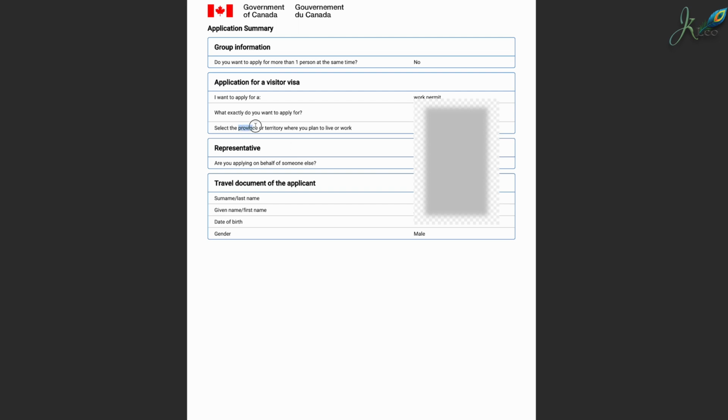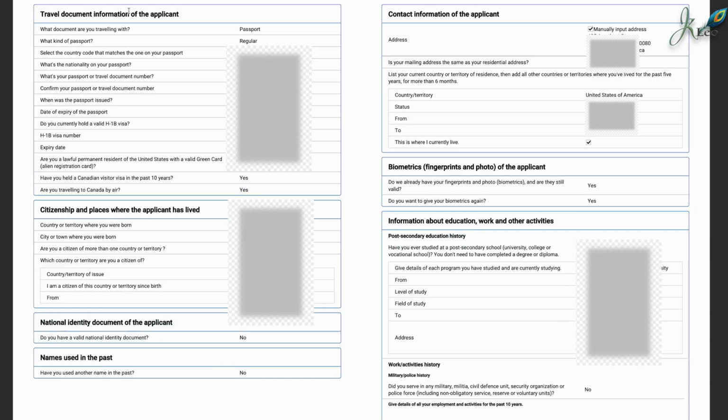Then select the province or territory where you want to live or work. Right now I like Toronto, which is Ontario, so I chose that. Then in the representative section: are you applying on behalf of someone else? In my case, no, so I put no. Then the travel documents for the applicant, these are the basic information: first name, last name, date of birth, and gender.